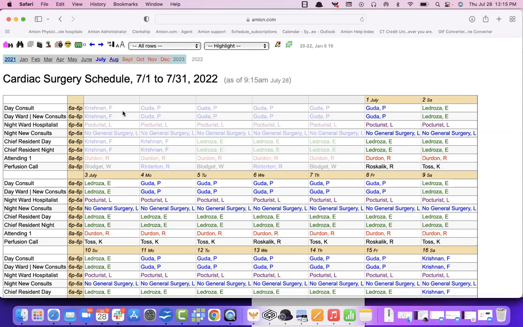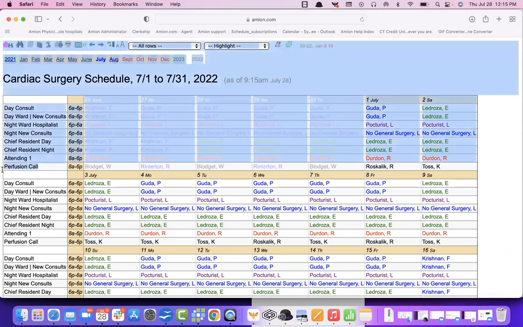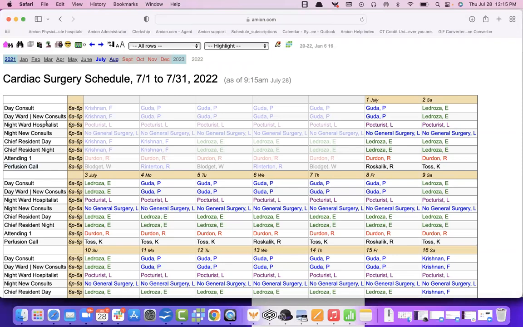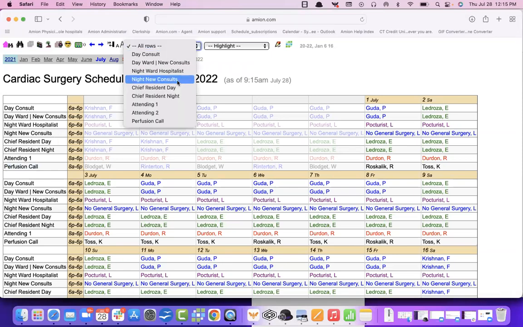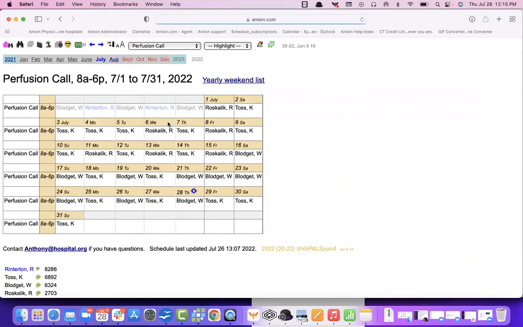Let's say I'm part of this schedule and I don't really need to know everything that everybody's doing. I'm one of the perfusion call people, so I don't care about consults and day hospitalist work. I just want to see my own row. You can choose from the drop-down menu at the top here and kind of carve out the other part of the schedule that you don't need. So this is just the perfusion call stuff.